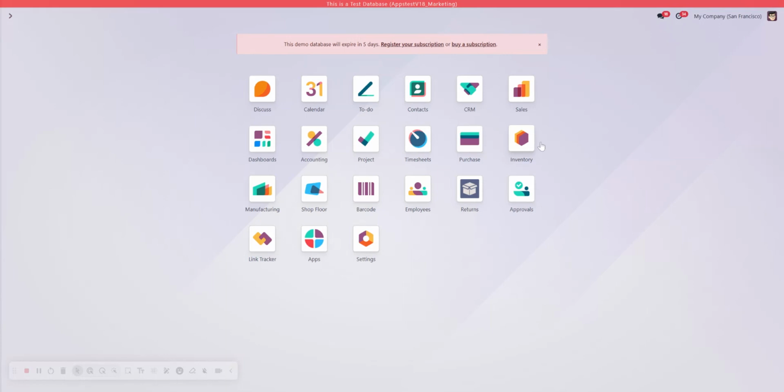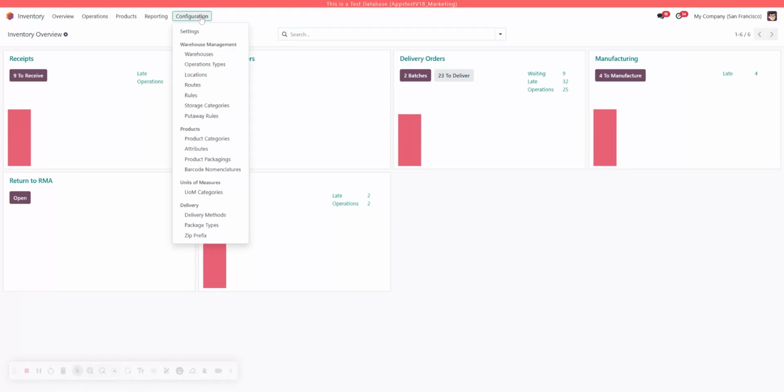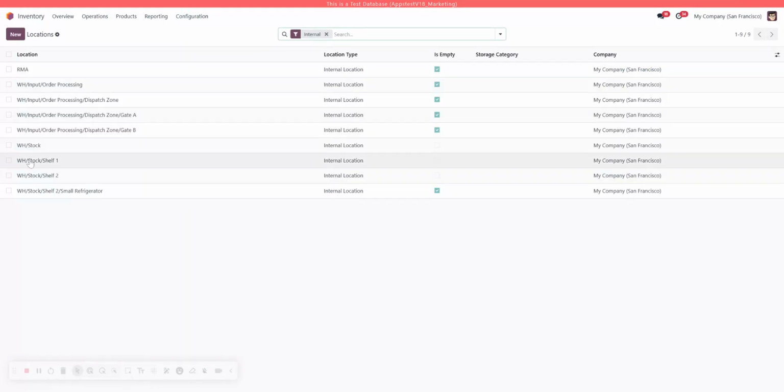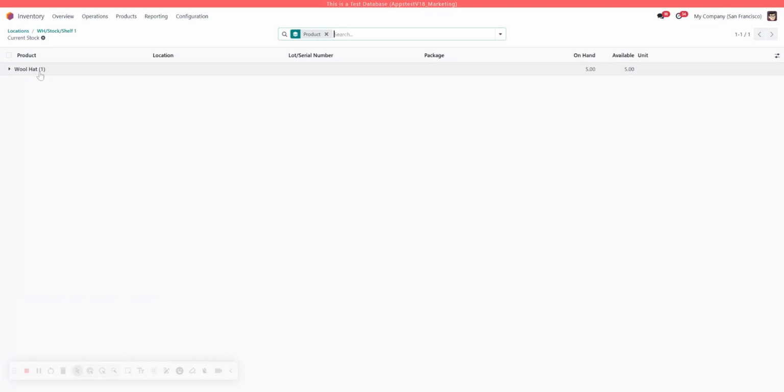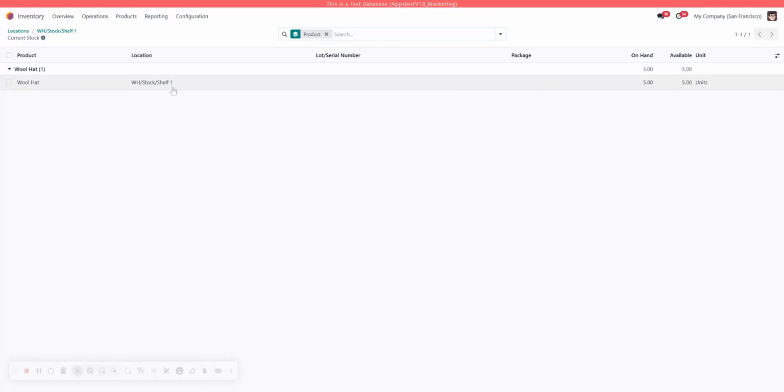And if we go back to inventory and look at that location and check out the current stock, we should see the wool hats there. And you can see one move for 5 hats to shelf 1, and that was from that purchase order.